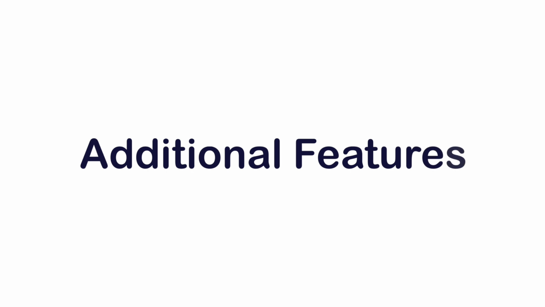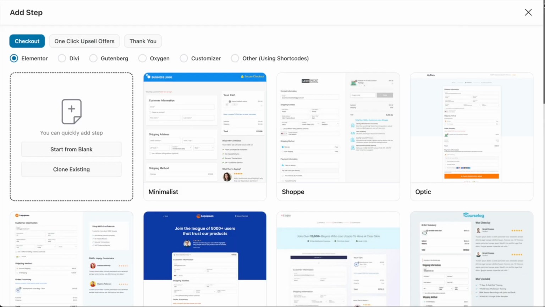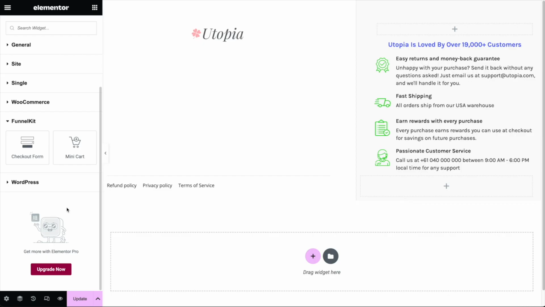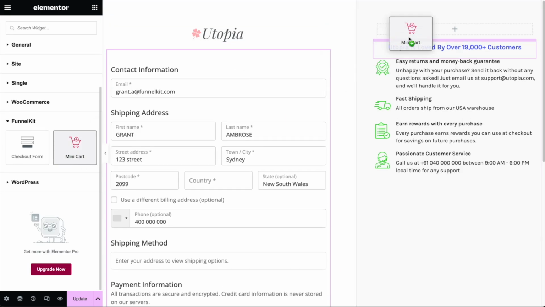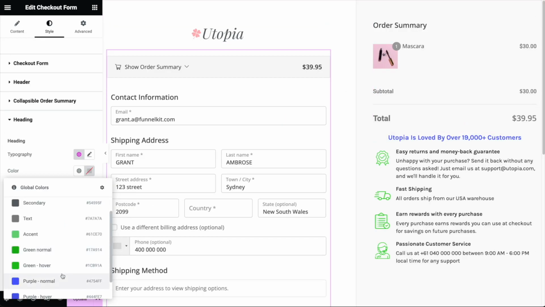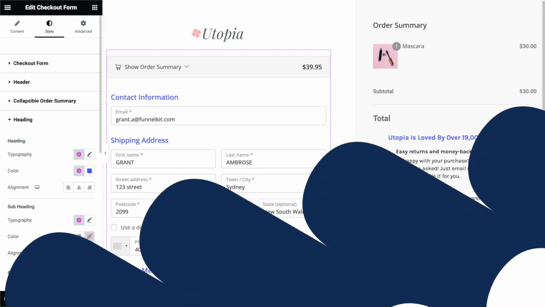Here are some additional things to know about this feature. When creating your store checkout using one of our supported page builders listed here on the screen, inside the builder you will find dedicated elements for your FunnelKit checkout form and FunnelKit's mini cart widget. Drag these components into the page and then use the page builder's native settings to customize their appearance and behavior.